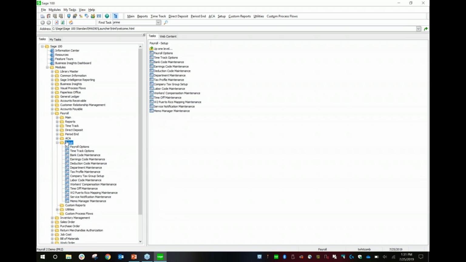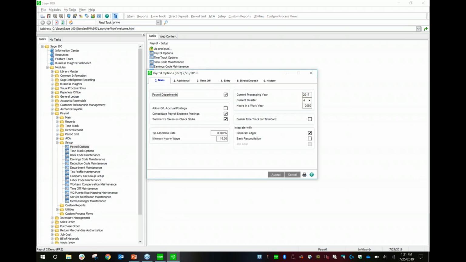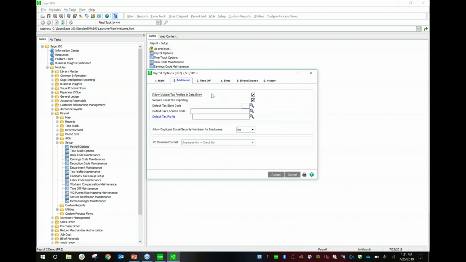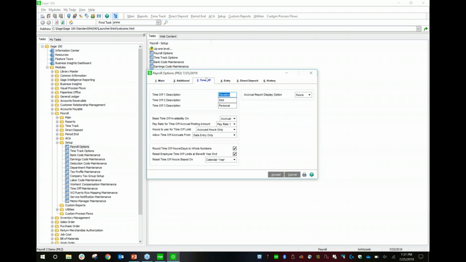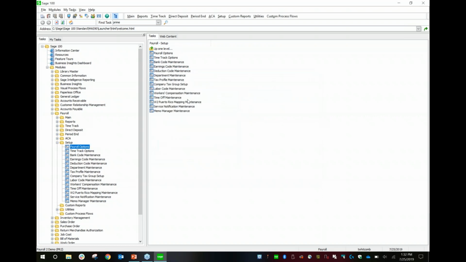I want to jump in here really quick into the payroll options, just because this is one of the things that I wanted to show you in the system. So this time off tab, this is where it was talking about the time off descriptions. It automatically says vacation, sick, and personal, but you can make this be whatever you want it to be. I can make this be PTO, sick, and I don't know, I'm just going to call it fun. It doesn't really matter to me in the system what I call it.